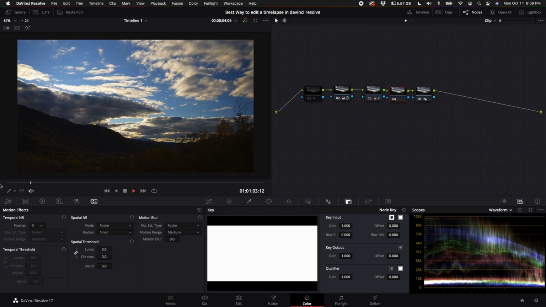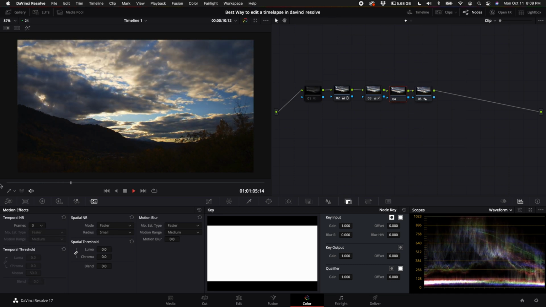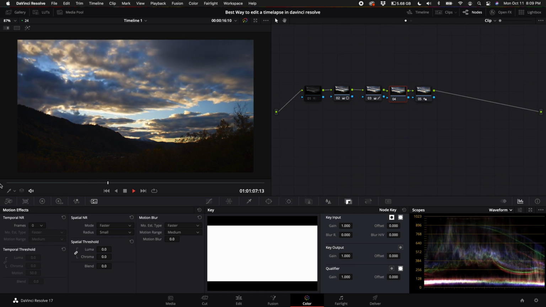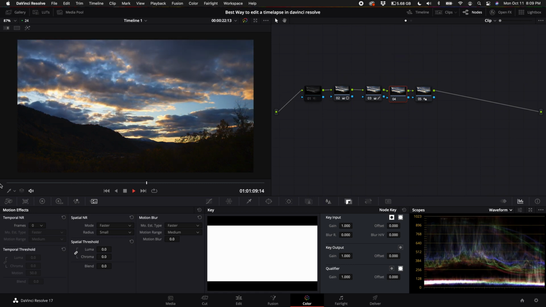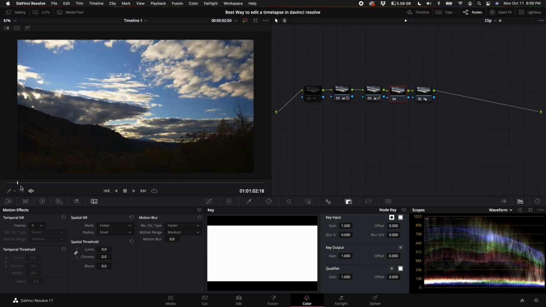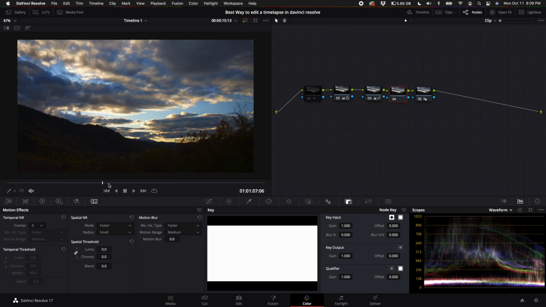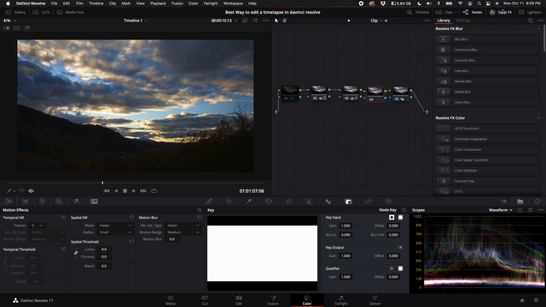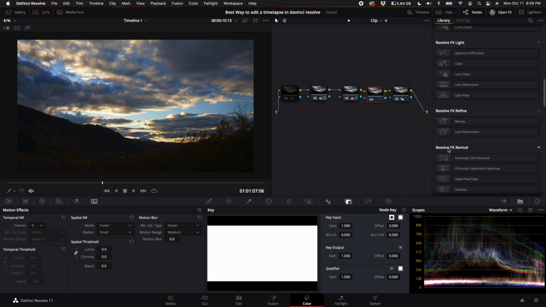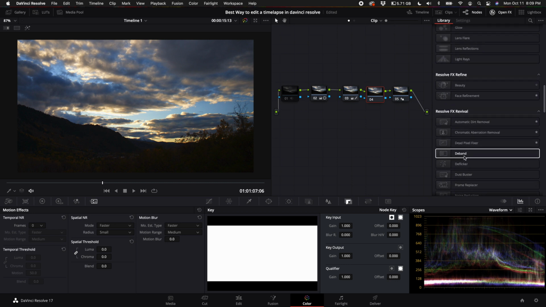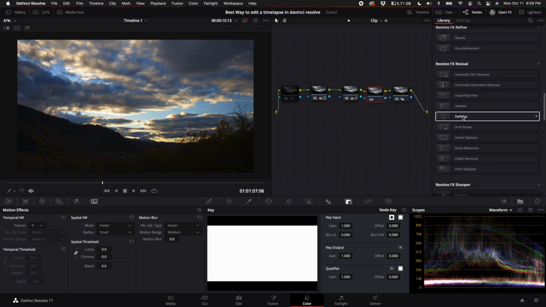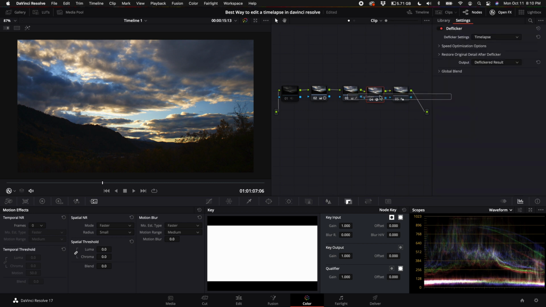Now, I shot this time lapse using aperture priority mode on my camera, and sometimes what happens is you will get a flickering effect in your time lapse, and it's not a very pleasing thing. It doesn't really happen here, but in case something like that does happen, what you can do on a new node is come up here to the open effects and scroll down until you see Resolve FX Revival. You'll want to come down to where it says deflicker. Go ahead and drag that on that node.